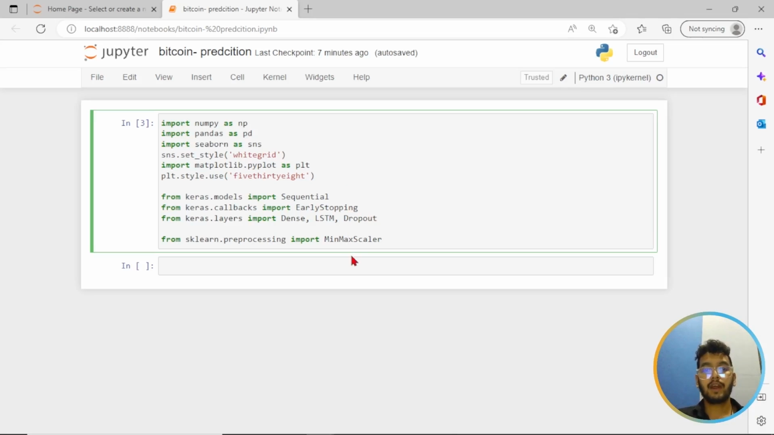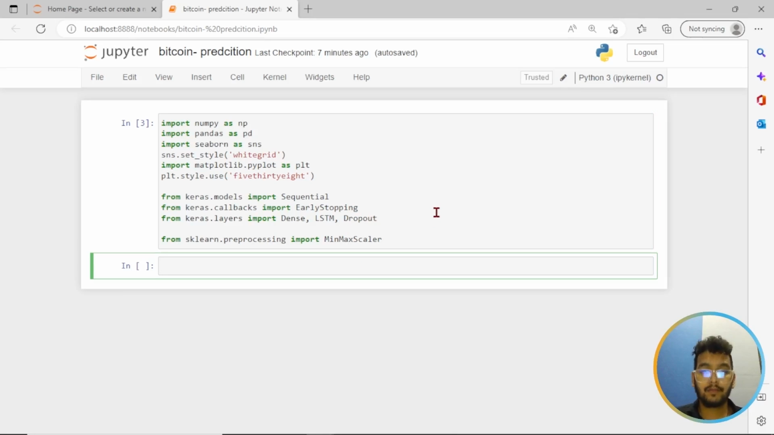Let's move forward and start reading the data. Let's read the data. So for that, I will write data, name BTC.